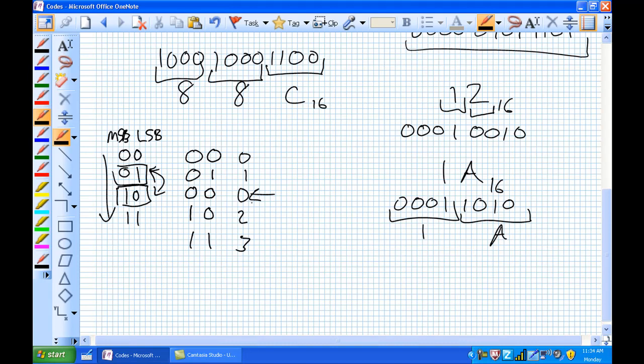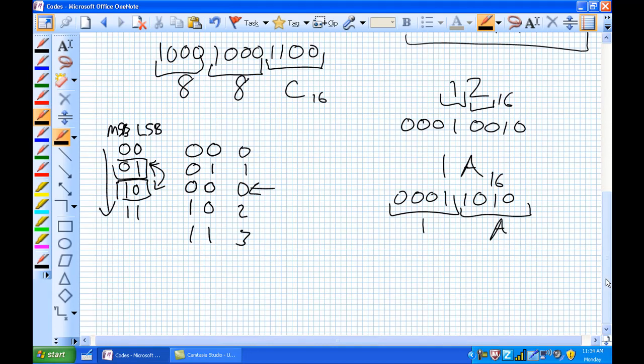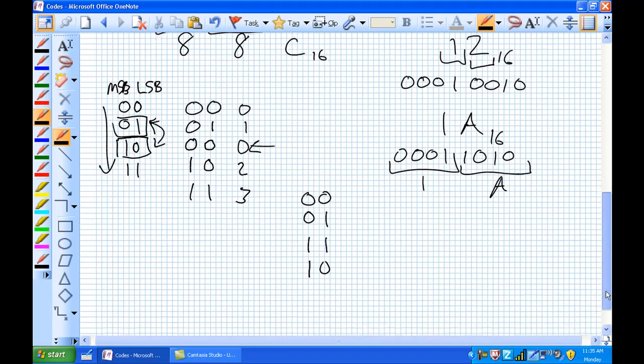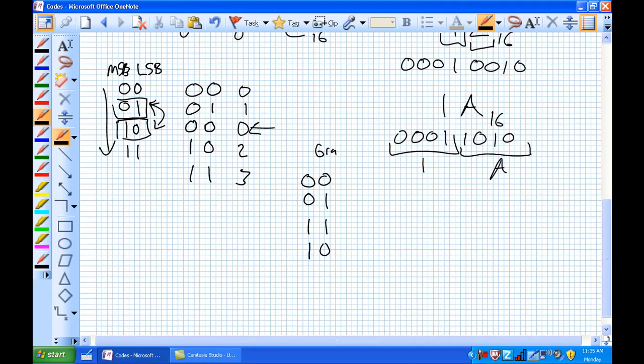The gray code is binary counting where one bit position changes, and only one bit position changes at a time. So if I was to count in gray code, 00, 01, I couldn't go to 10 because both my MSB and LSB would change simultaneously. So I would have to keep the LSB as is, then change the MSB, then change the LSB. Okay? So this is gray code.